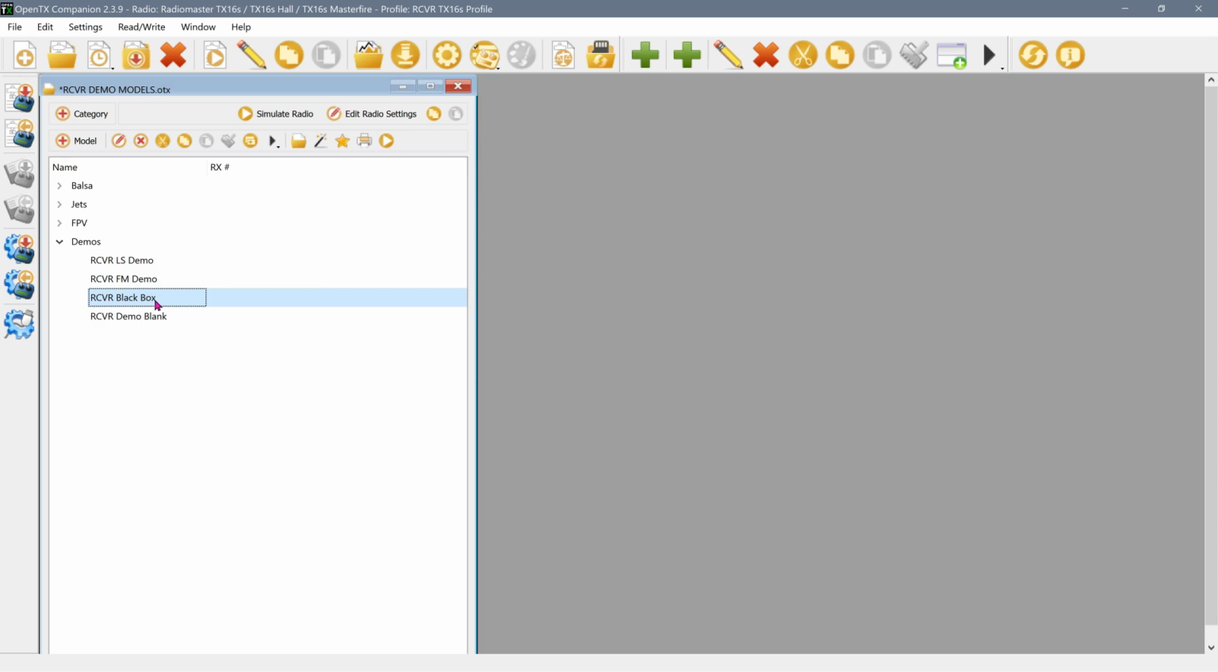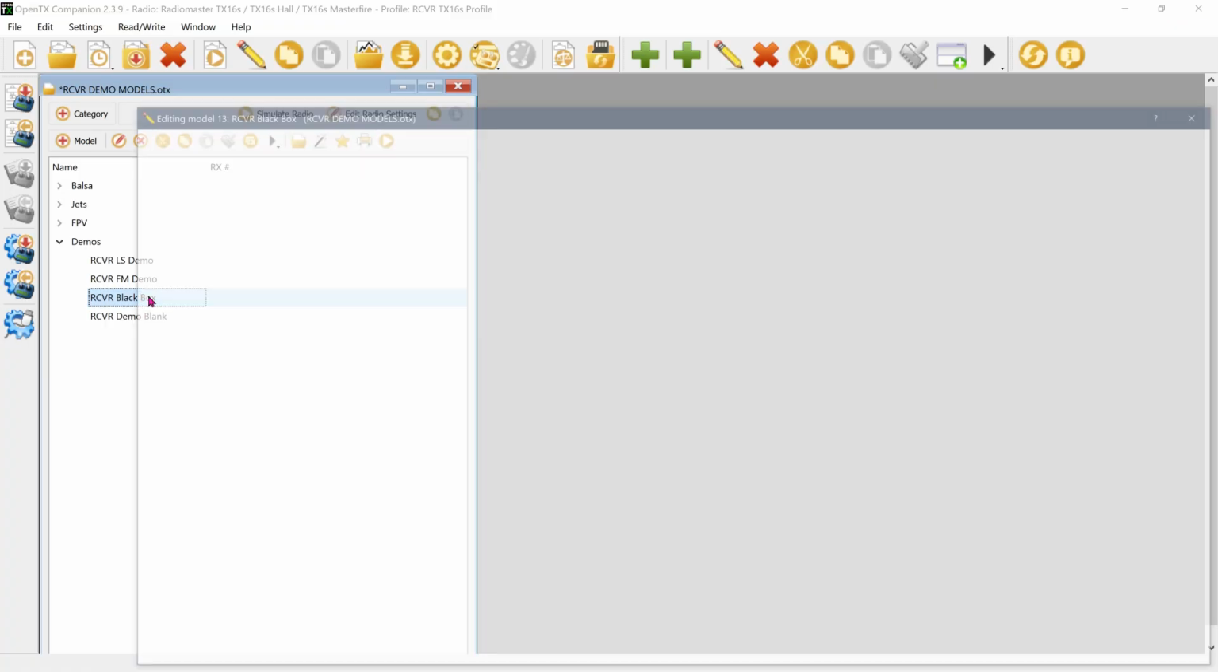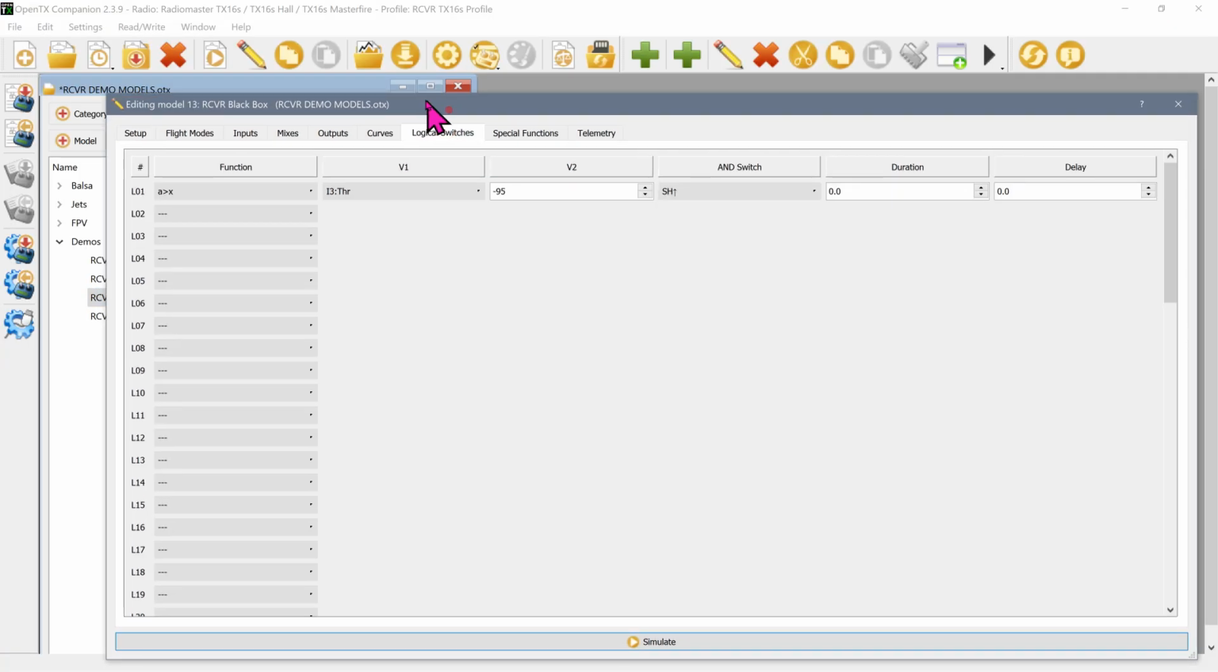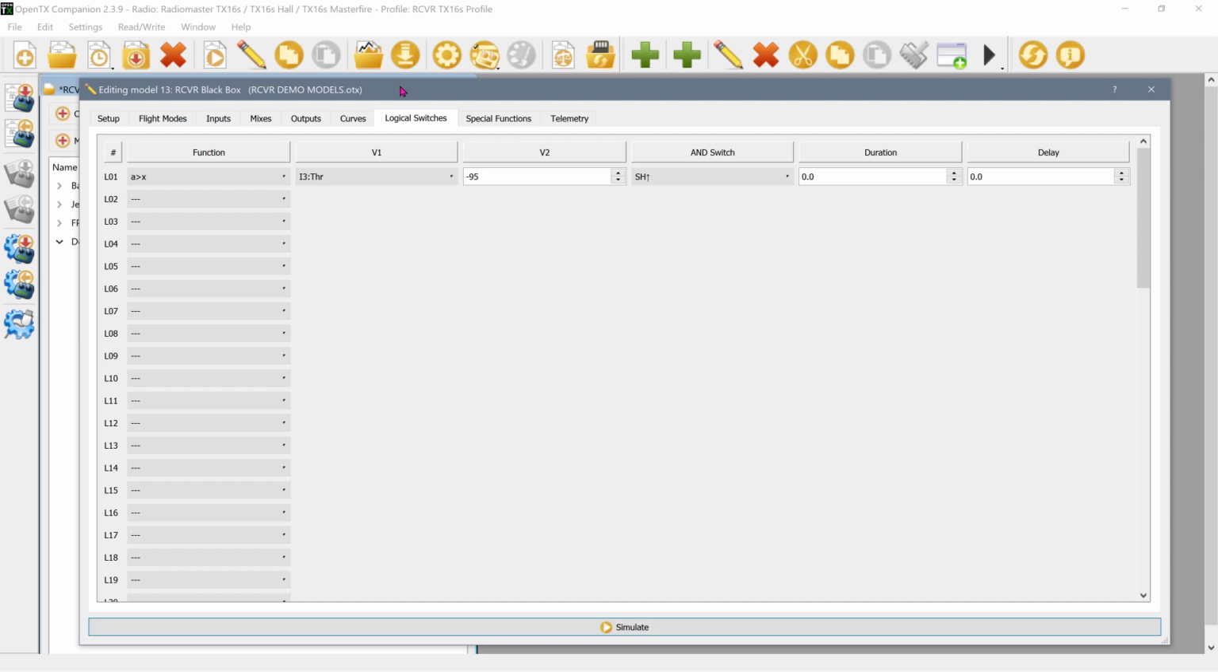As you can see, I've got a model in here called Black Box. I'm going to open that up, and I'm going to go right into logical switches.